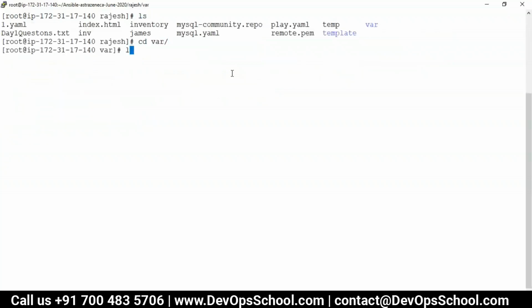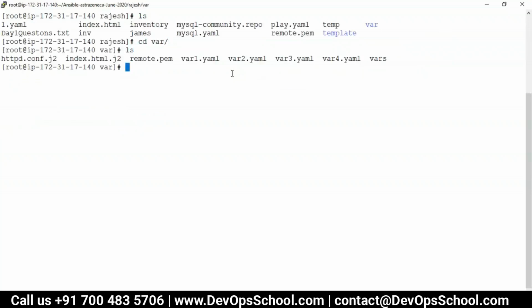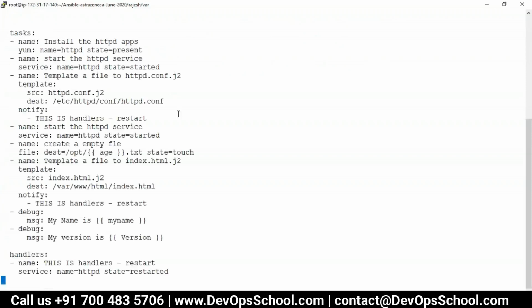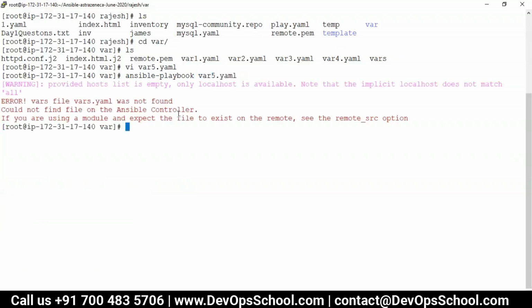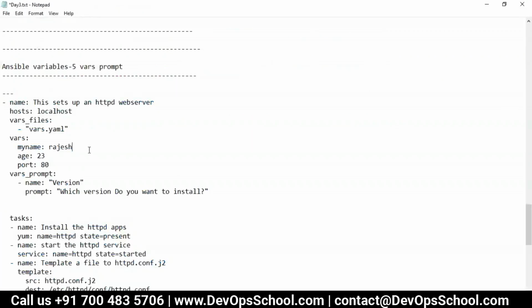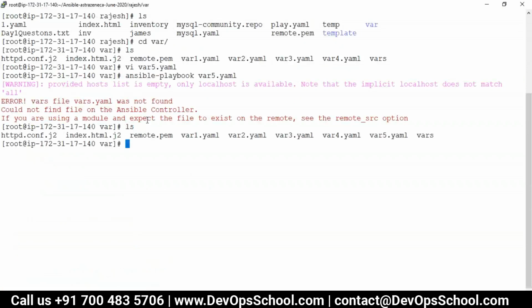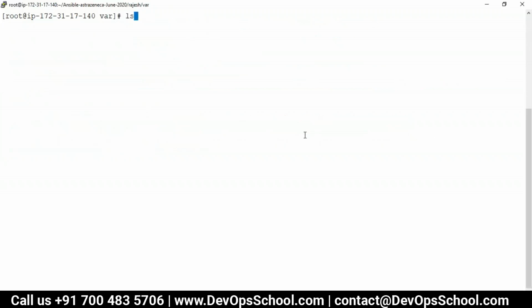CD vars. Now here what I am doing is vi vars5.yaml. This is the fifth way. Now simple ansible-playbook vars5.yaml. And now there is some problem which I have made, because this file is not there. So I will rename that back to YAML. And now rerun.